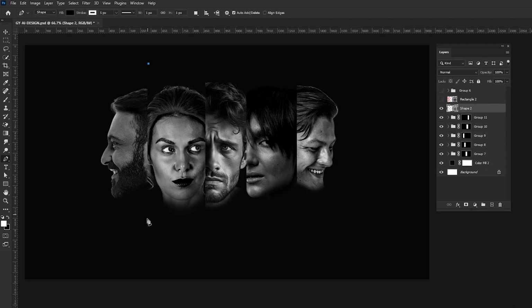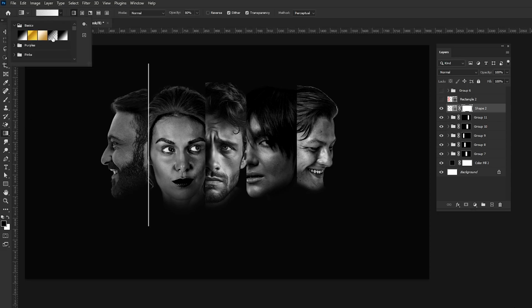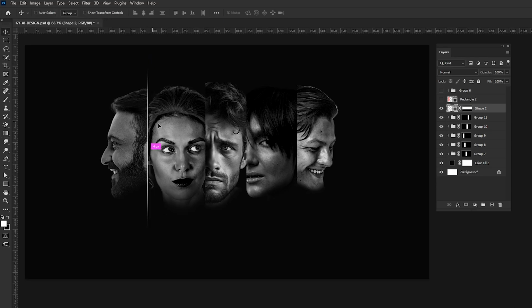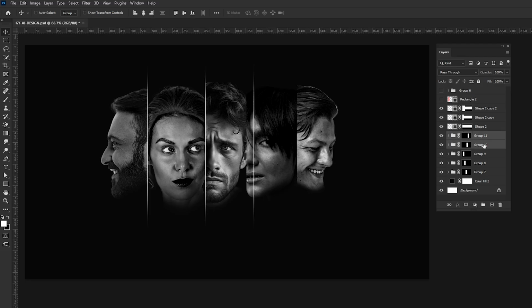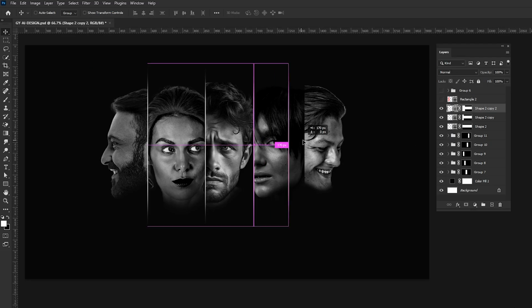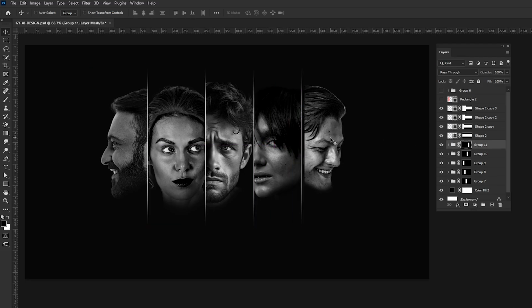Next, use the pen tool to draw a straight line with a 3-pixel stroke. Create a layer mask, then use the gradient tool with black to fade the 2 ends of the line so it looks softer. Create 4 more lines like this for the poster. These lines help give the design more breathing space.